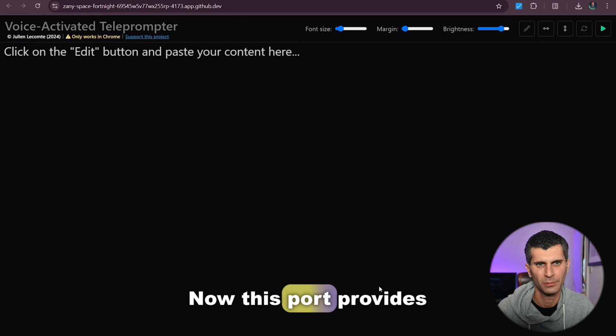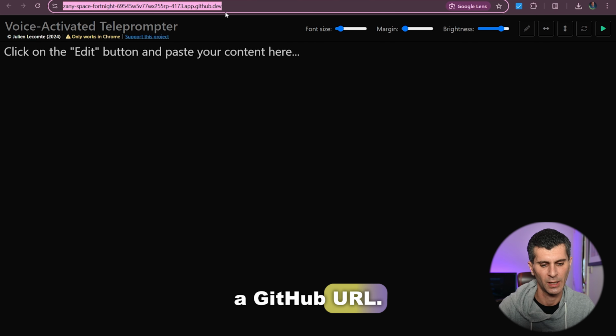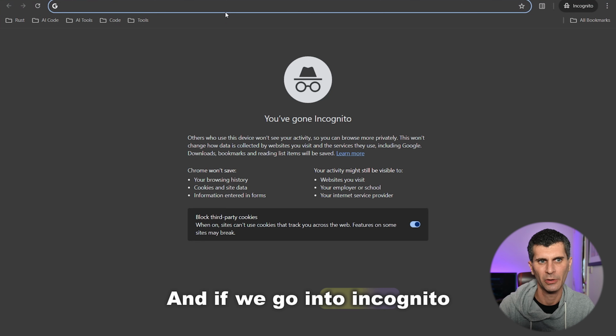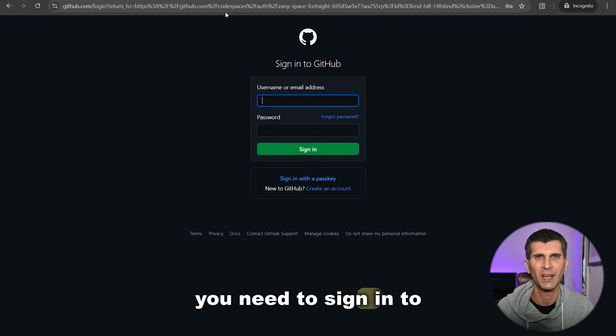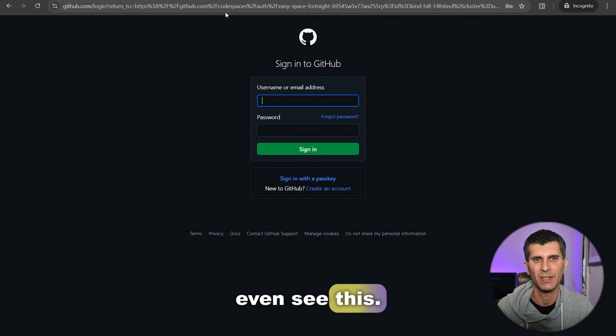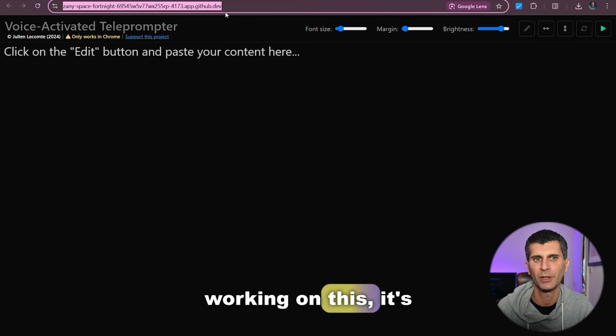Now this port provides a GitHub URL, and if we go into incognito mode, you'll notice that you need to sign into your GitHub account to even see this. So don't worry, when you're working on this, it's going to be private.